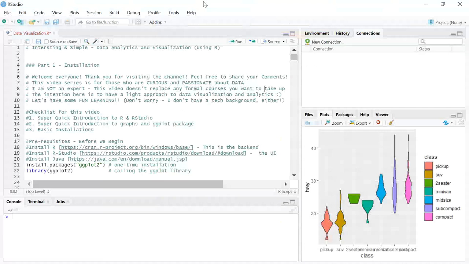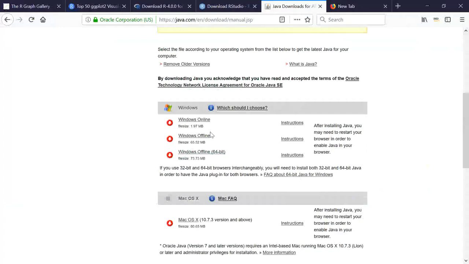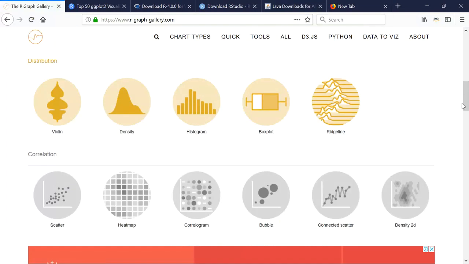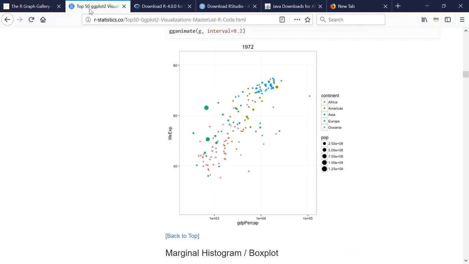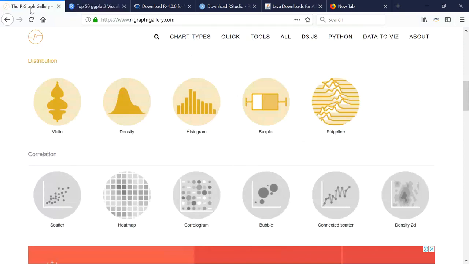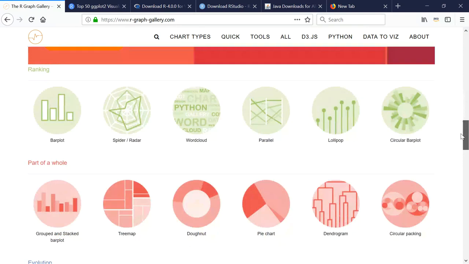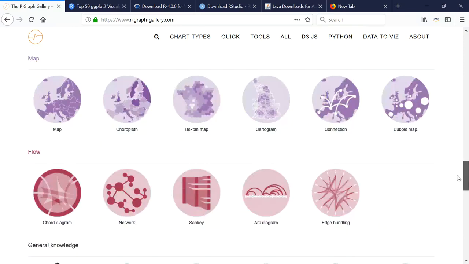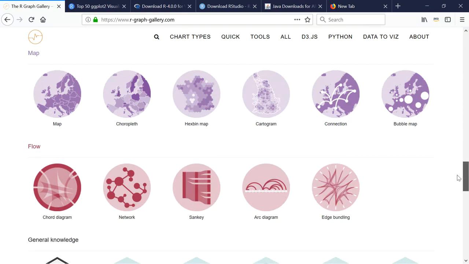The next aspect that I want to cover in this video is just an introduction to basic graphs, and this is the interesting piece. We'll also look at the ggplot package. So I usually refer a few websites. One is the R graph gallery, and one is the R statistics. You will find a lot of crazy, interesting graphs here around distribution. So the violin graph that I showed you earlier just shows different distribution patterns in the data, followed by correlation, ranking. You have got n number of different things. You can even map out geographies and then play around with that.